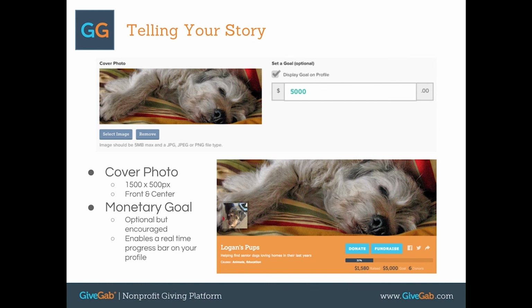A high quality image can be taken with an iPhone or another smartphone, so don't feel like you need a professional photographer to get an image for you. And if you have a Facebook page, those images for your Facebook cover photo tend to work really, really well in this spot. The next thing you'll set is your monetary goal.